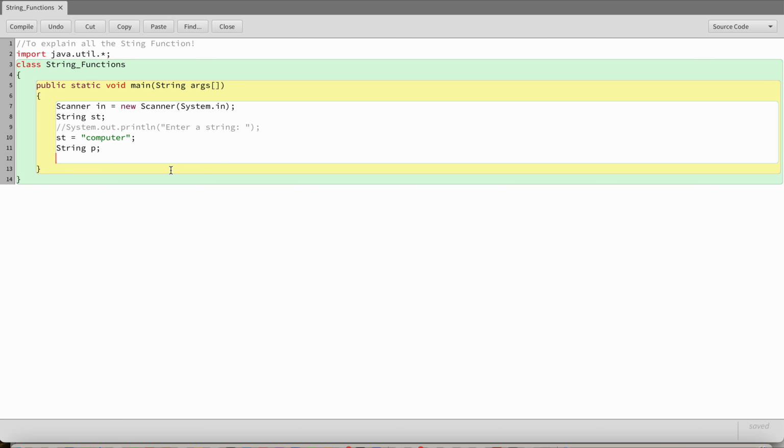Okay. On with the next function. Next function is my old friend, the replace function. Now, replace function technically means you're replacing one letter with another letter of a string, such as E is equal to. You have computer over here, so let's use that only.